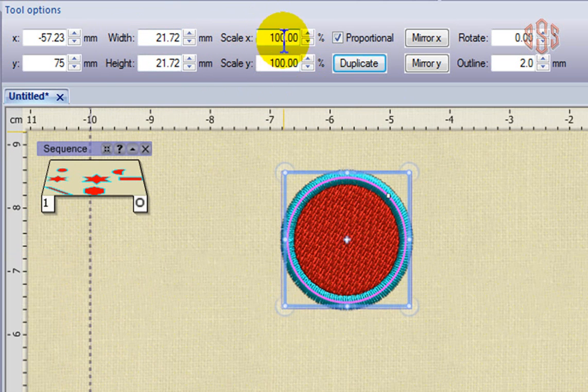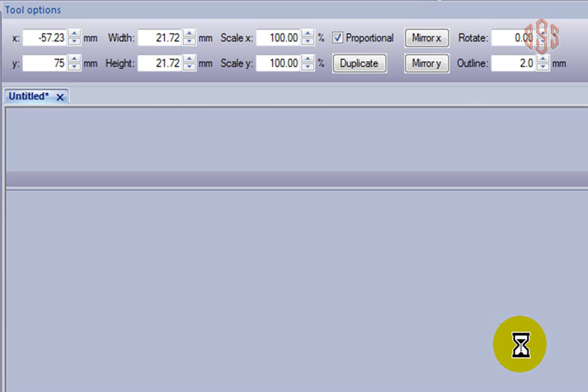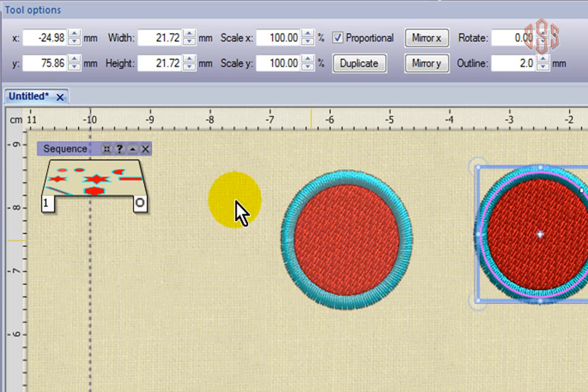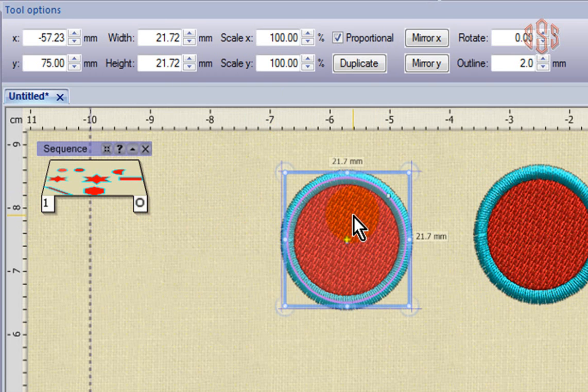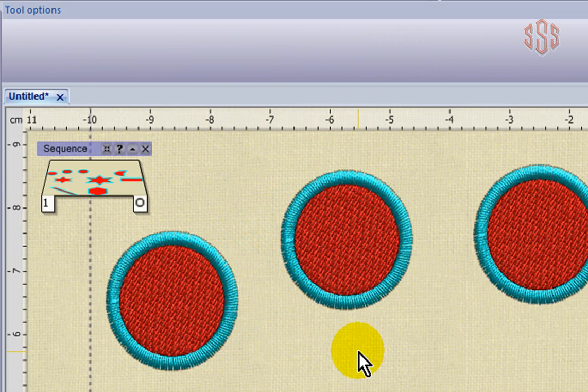Now moving along the toolbar, we also have a duplicate option. If I click duplicate, right away I can left click and drag, and whoops, I let go. If you just click on any object and click duplicate, then you can easily move it to create new copies of the same object. When one's selected, that's when you see the tool options.